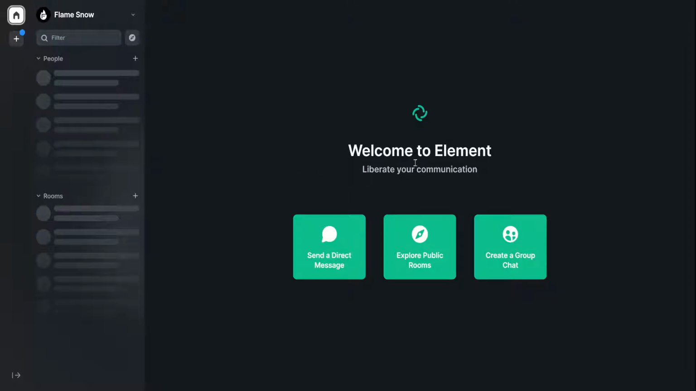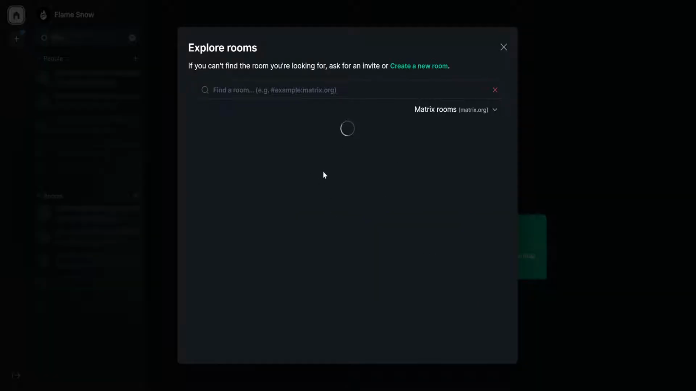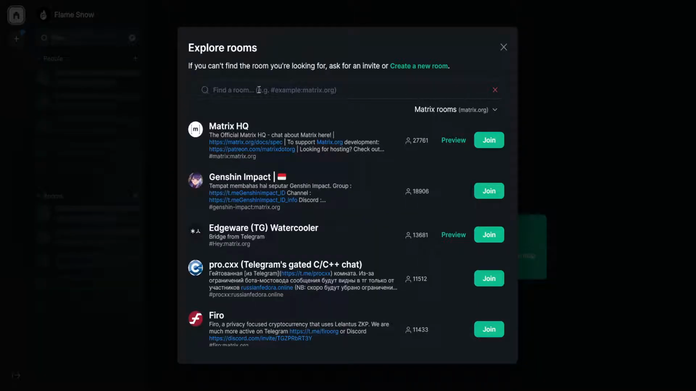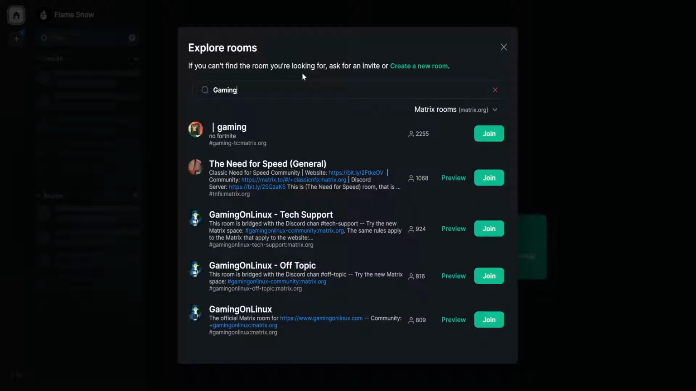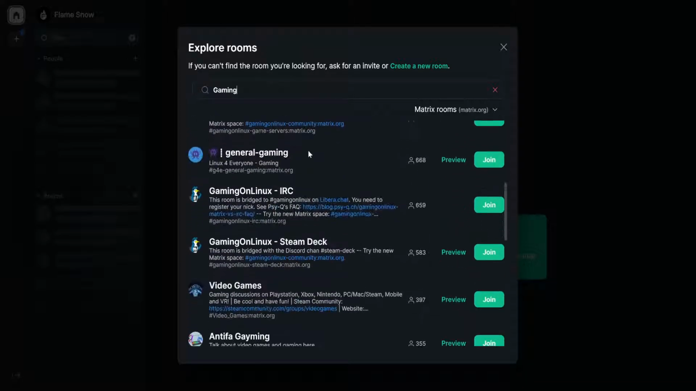So they still have the start of the panel where you can make a group chat, you can explore, look for public rooms, and send direct messages. So we're going to go ahead and hit explore public rooms, see if they added new buttons. Up here you can of course look for a room where you're looking for, so if you want to look for gaming, or if you're looking for crafts or anything like that, you can look it up here.